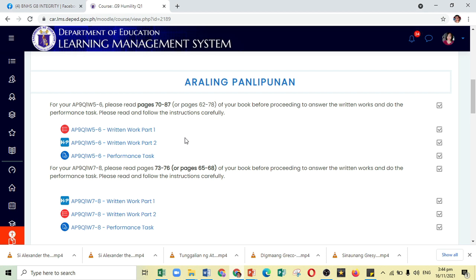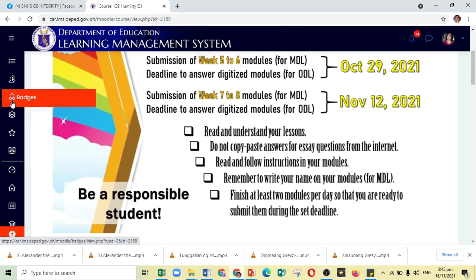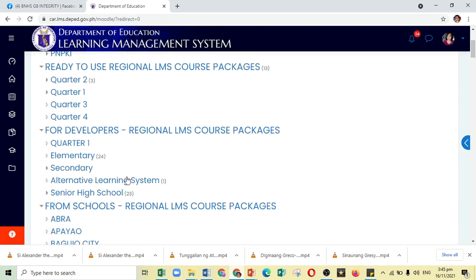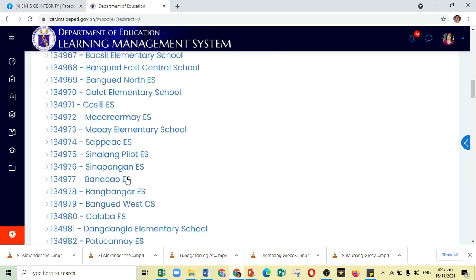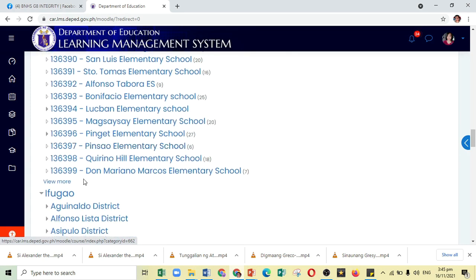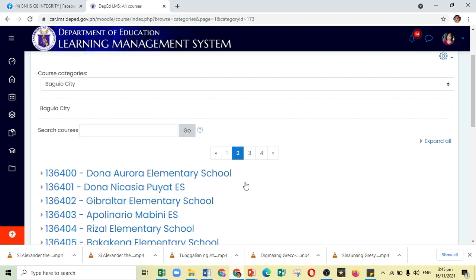Well, the solution is to actually duplicate the course that you have already created. So I am going to show you how I did that. I am going to click on Site Home, and let's go ahead and click on our Schools Division of Baguio City, but I will go to View More. Our school is on page 3.